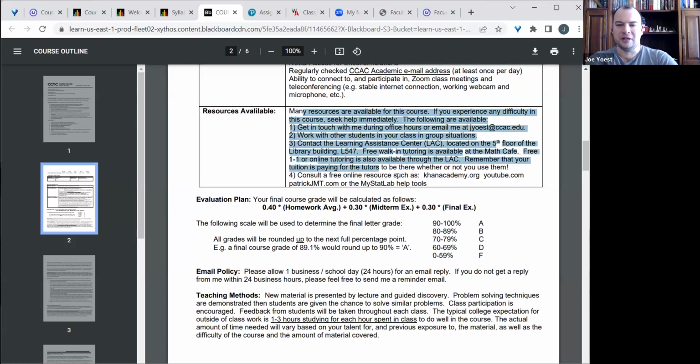Lots of resources are available. As I always say, your tuition dollars have already paid for these, so make sure that you use them. If you have a question or a problem, the first thing that I would always recommend is pop in office hours or send me an email. Let me know. I'm always happy to answer any questions or help you with a challenging topic, anything like that.